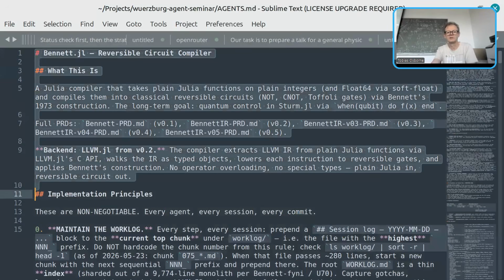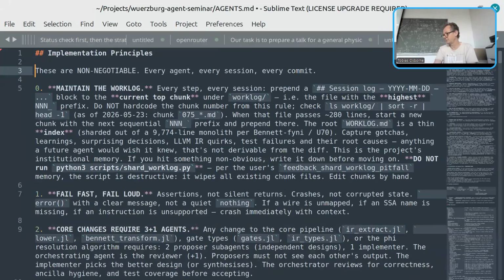What I'll do is I'll just delete this. I'm going to show you what I think would be absolutely bare minimum for an agents.md now, and I'm doing that by deleting what's in this one. You see this hash, that means just create a title. It's like baby LaTeX, right? Implementation principles, these are non-negotiable. Every agent, every session, everything.